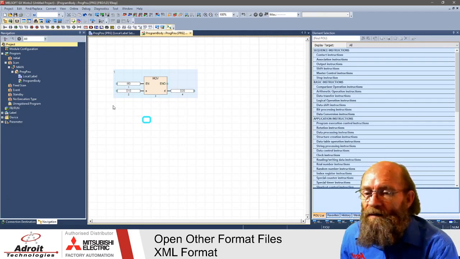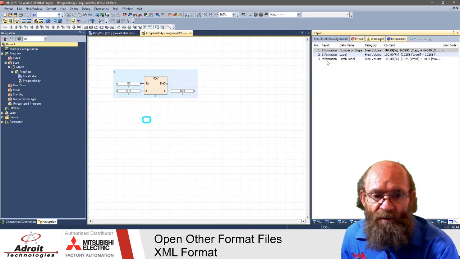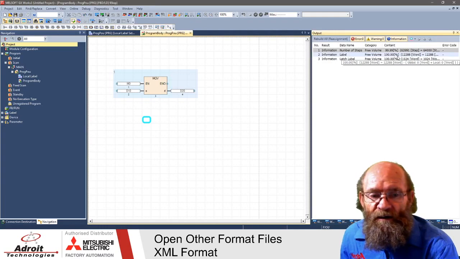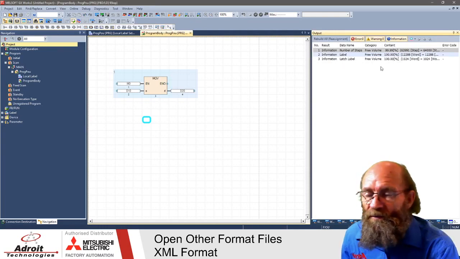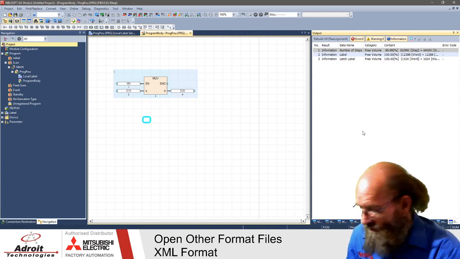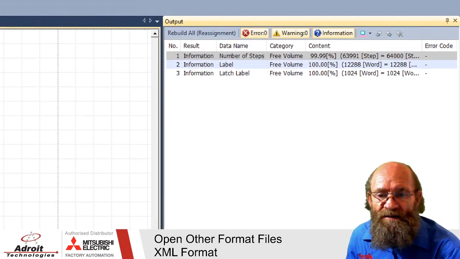So we've converted our program. We can look at the output of the program. I don't see any errors or warnings, and this is the basic information of what has happened with the program. Those are the results.